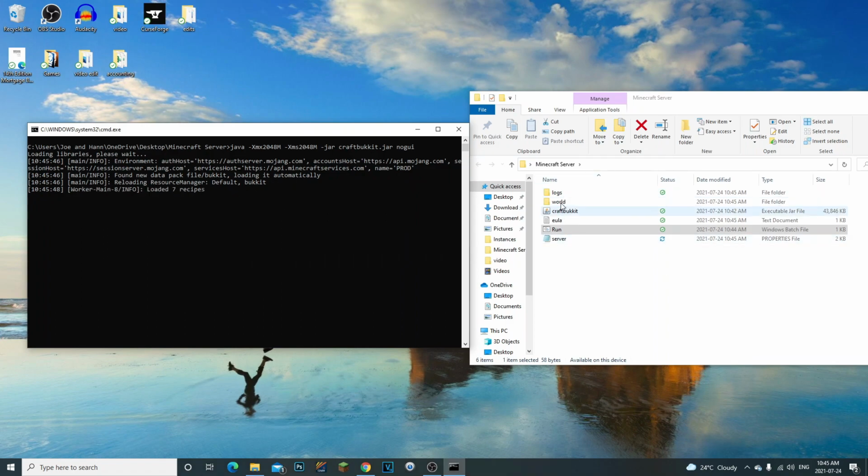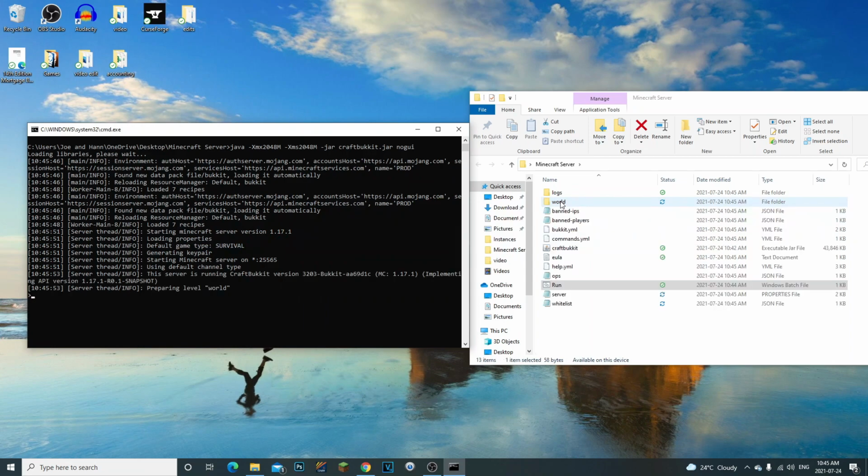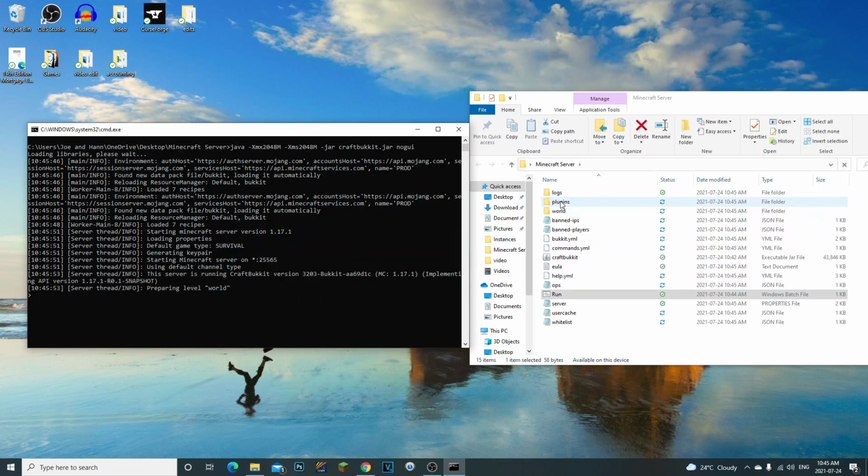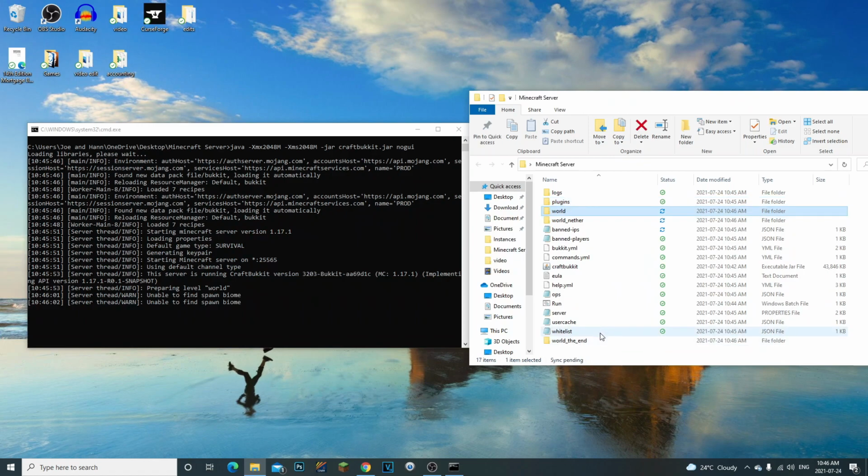So now you can see it's going to create all the folders we need. All right, guys. Now, this is going to be a plugin server. So this isn't an average normal server. This is a server created to play with your friends and to have fun. Okay, so what you could do is install ranks. You could do a bunch of things like that.